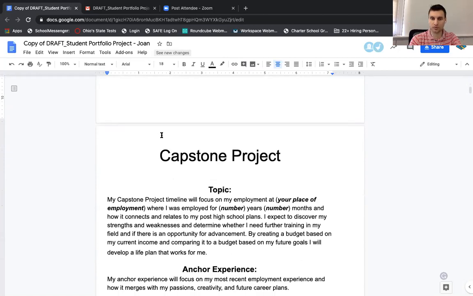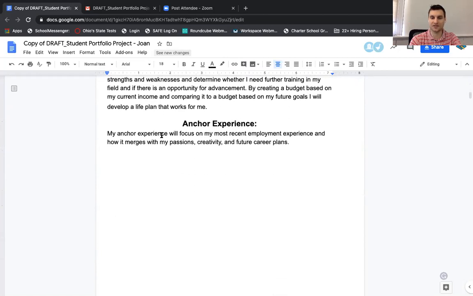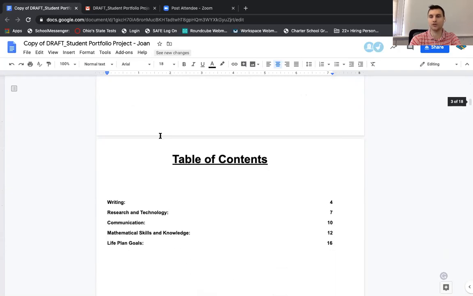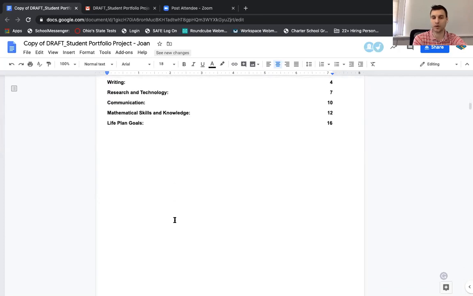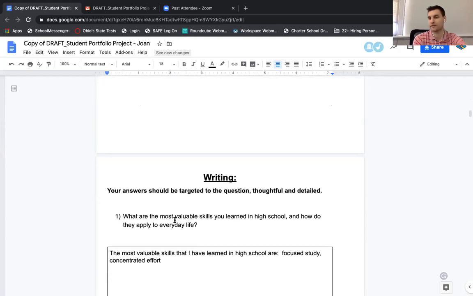You can certainly read through all that this says, but I want to show you the table of contents. The Capstone project has a writing, research and technology, communication, math skills and knowledge, and a life plan component. So 1, 2, 3, 4, 5 components are what you'll be doing. Let's just hop into the writing really quickly because I want to demonstrate a feature of it that's a feature throughout.